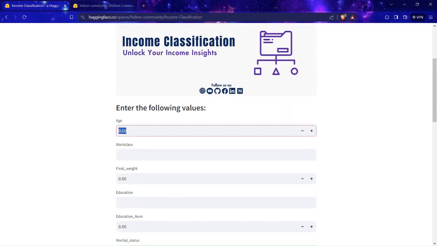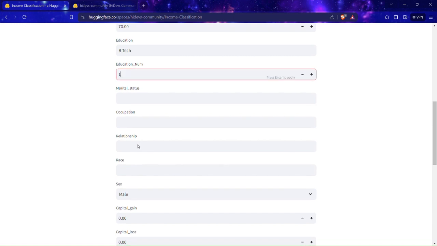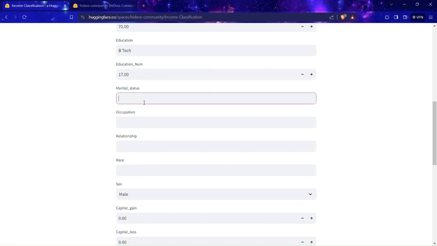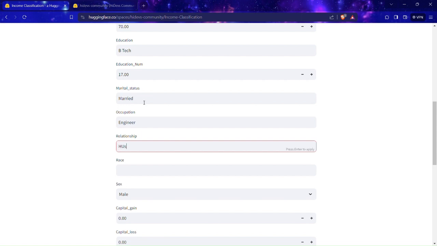For example, we will enter the age of a person like 30. Then work class, we will enter private here in work class. Then final weight 70. Education BTech. Educational number, we will enter 17 here. Then marital status married, and then occupation engineer. Then relationship with other person, we will enter husband. Then race, meaning color, white.